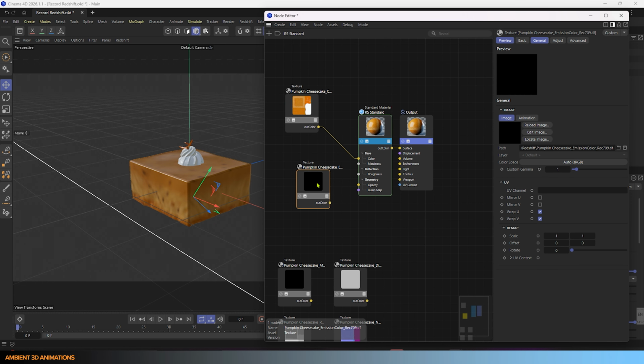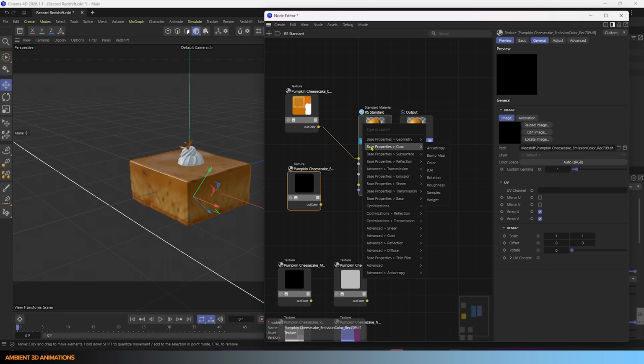Now let's see what this one is. This one is emission color. So we don't really need an emissive color, but I'm just going to drag and drop this over here so you can see where to find it.